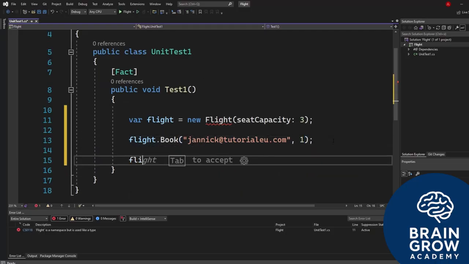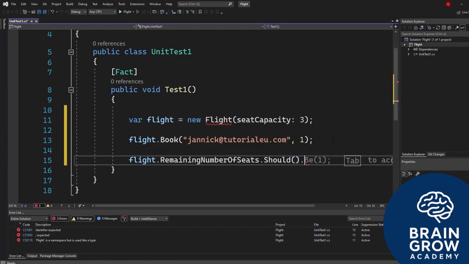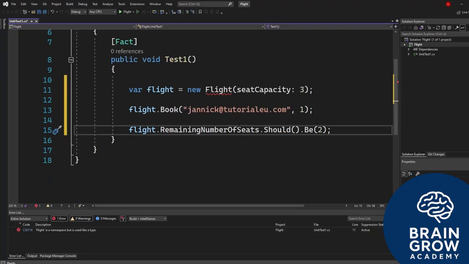And the third call would be flight.RemainingNumberOfSeats should be, the result should be 2. So now this is the logic that we want to implement in our application, and you can see how this even helps build out a real application, right? Even though we haven't included the core logic and functionality, we have just sketched out how we imagine our software should look from a code side, right?